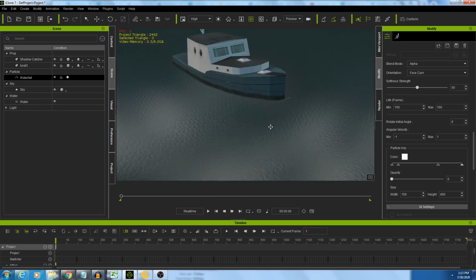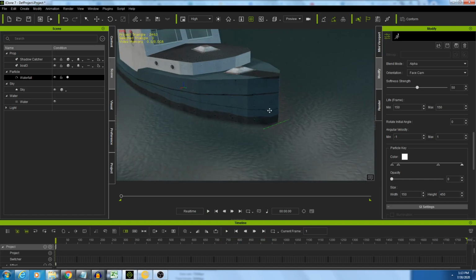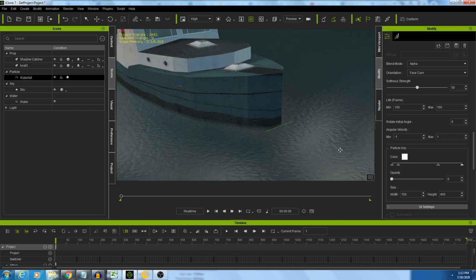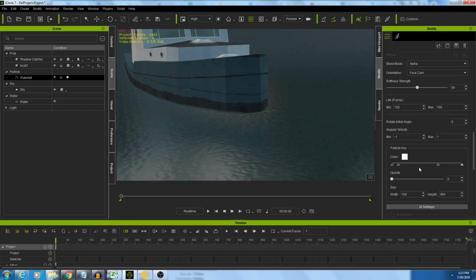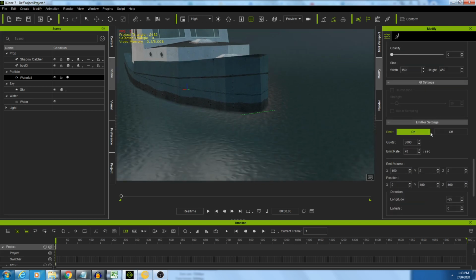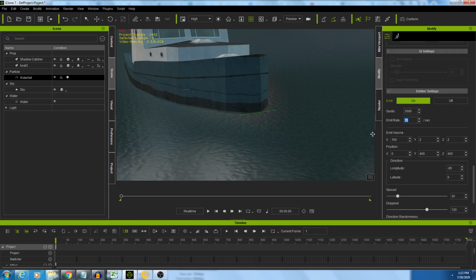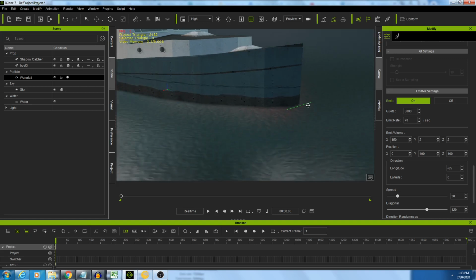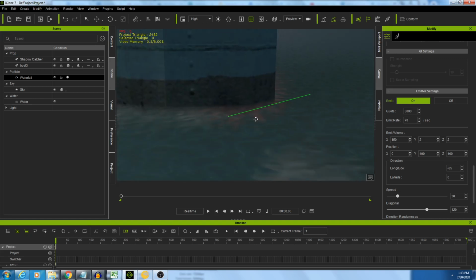Okay, so it is possible we could change those individual particle sizes and colors and opacity. The other place that you want to concentrate on for size is going to be in the emitter settings. You have a quota which says how many of those images should be on the screen at any given time. Here we are at 3,000. And then your emit rate, they're pushing out 70 of those images per second. Then we have the volume, which is currently at 150, the 2 and 2. That's essentially the size of this little green box here.